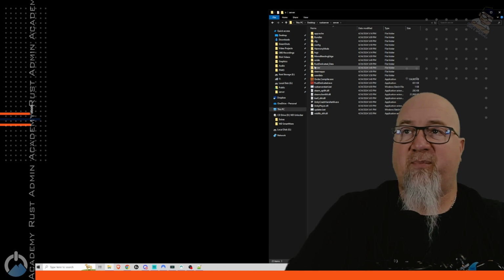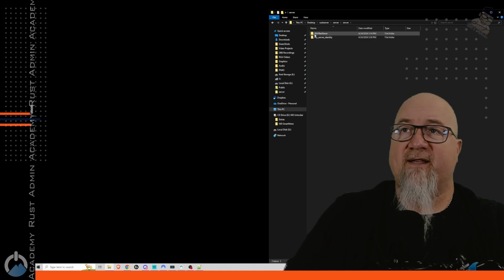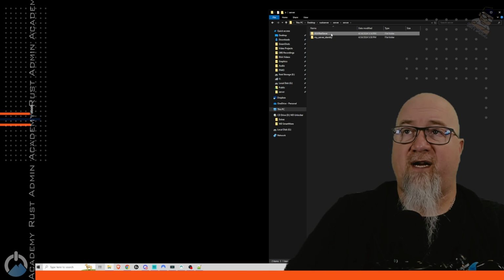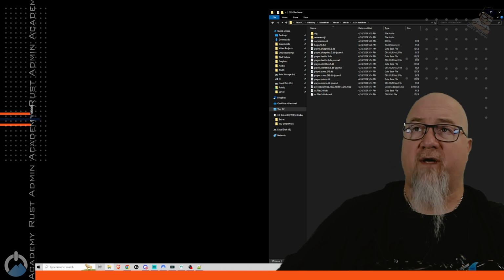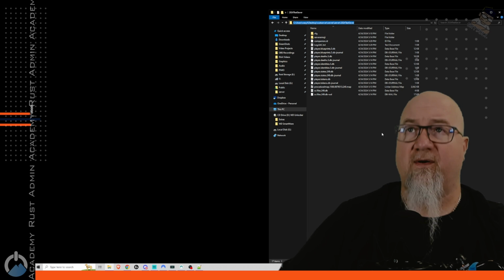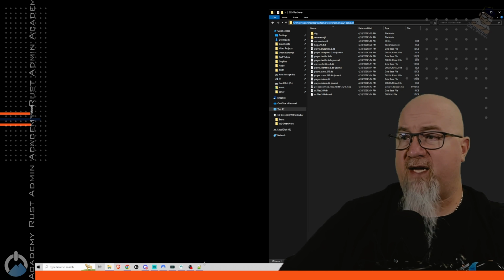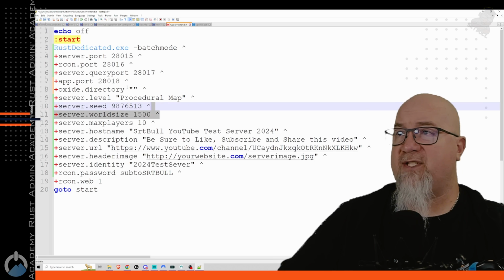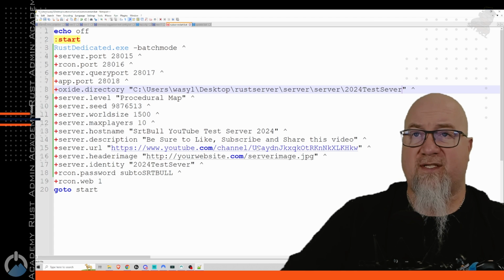So for this example here, let's go into the server folder, and this is my 2024 test server right here. So this is the location that we want. So let's actually grab this location off the top bar here, which yes, you can see that, and take that location back to our batch file. So we're actually going to add that in right here, just like so.